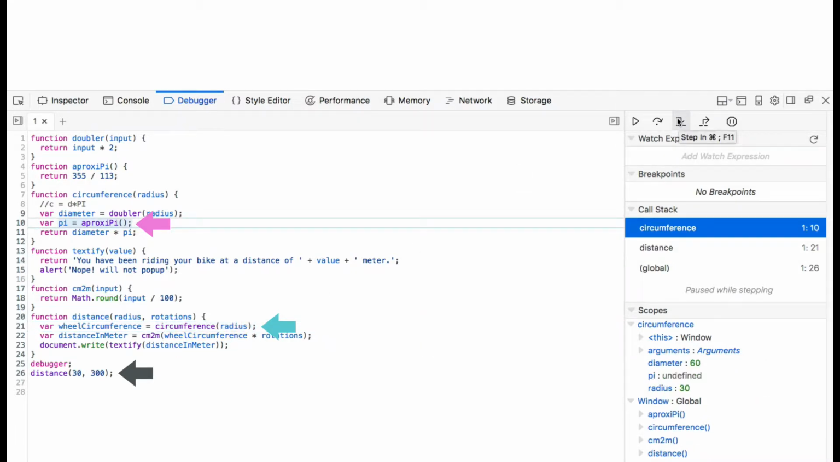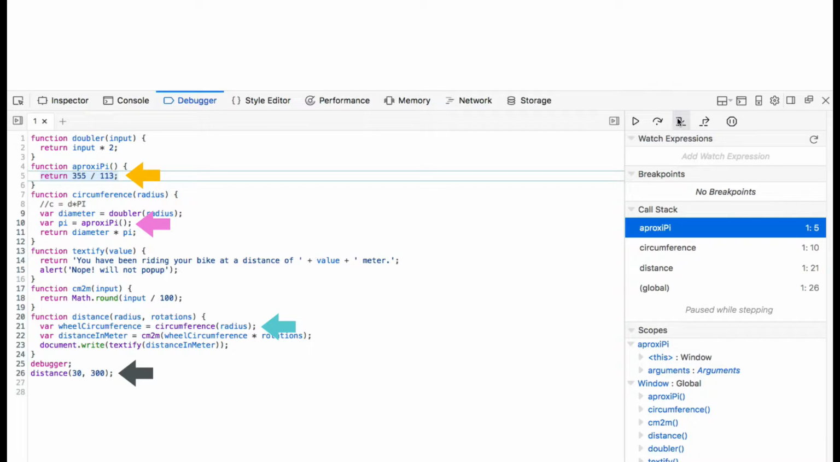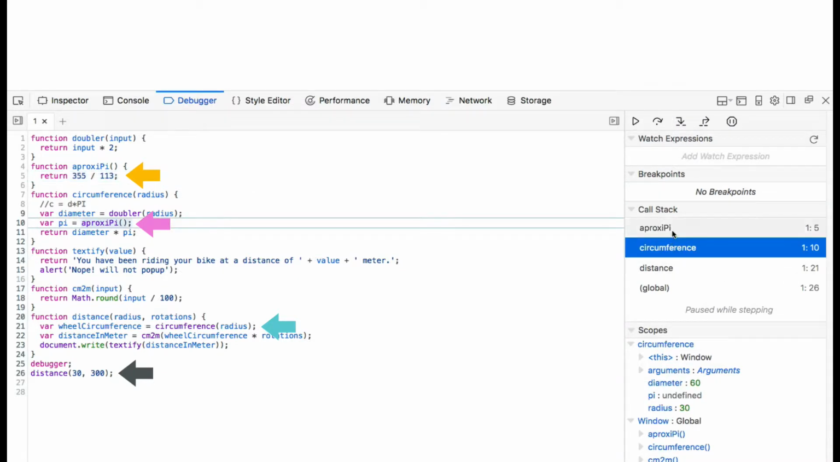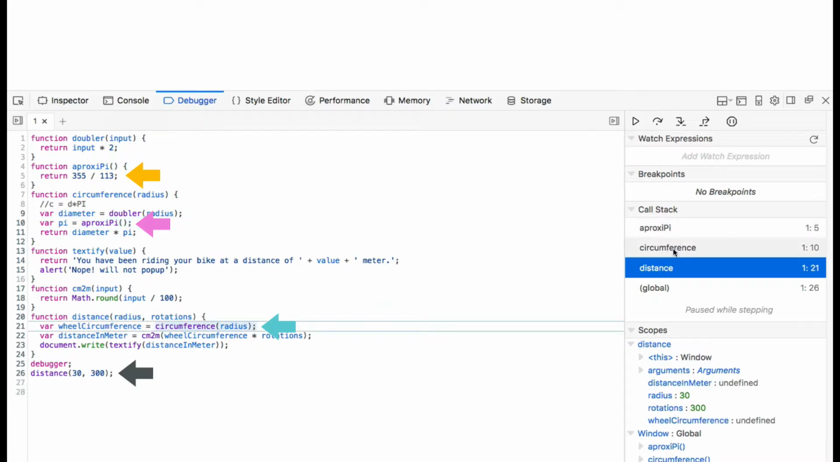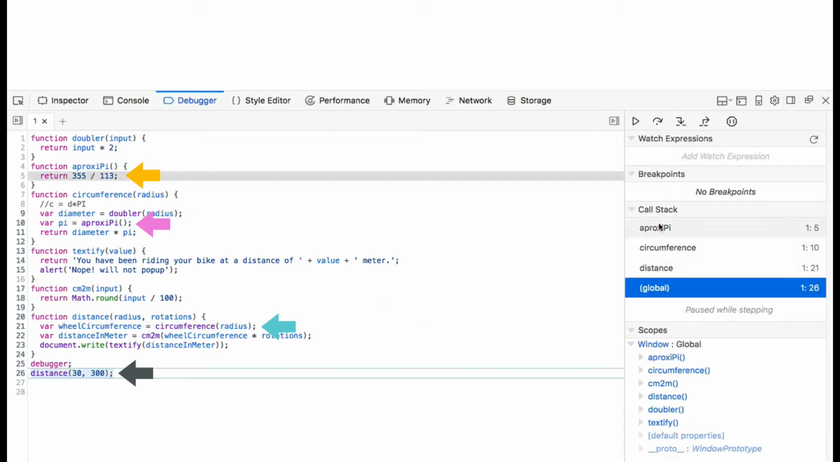And now let's figure out what pi is by calling a proxy pi. And here a proxy pi is getting its value and returning that. Still, of course, circumference is waiting, and distance is waiting for circumference, and global is waiting for distance to finish. All right, so here we go.